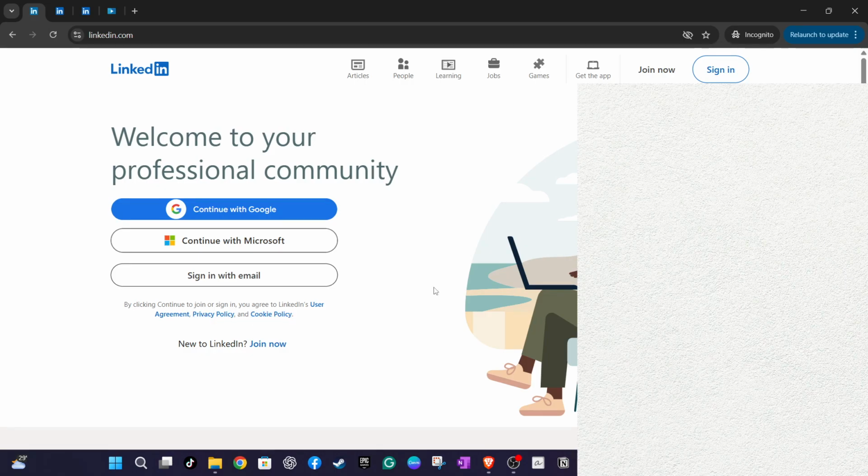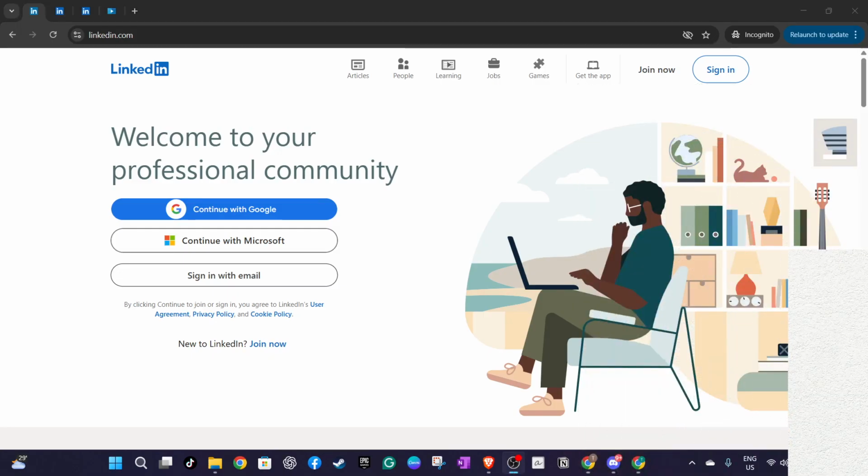Lastly, if you've enabled two-factor authentication on your LinkedIn account, be prepared to receive a verification code on your phone. This step adds an extra layer of security, ensuring that even if someone has your password, they can't access your account without this code. After entering the code correctly, you'll gain full access to your LinkedIn account.